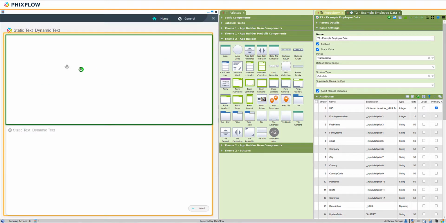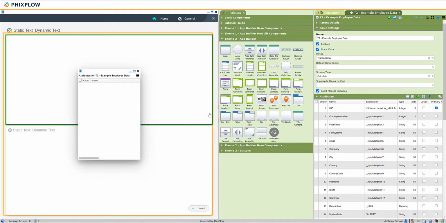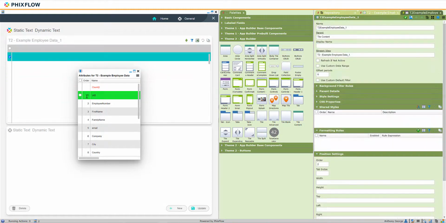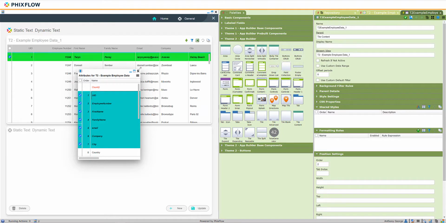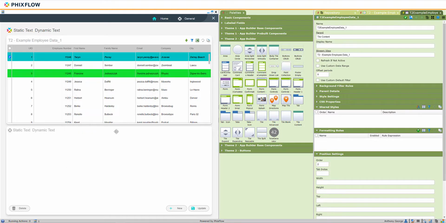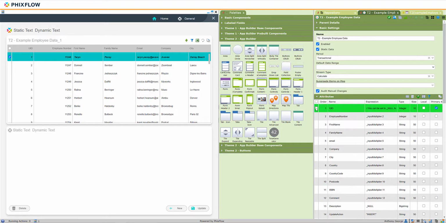I'll drag the FX symbol onto my tile, and I'll tell Fixflow that I want to create a grid. I can now select my attributes and drag these onto the header of my grid. With the attributes added, I can now look at adding in the fields in the tile below. So I'll go back to my stream and begin adding my attributes.